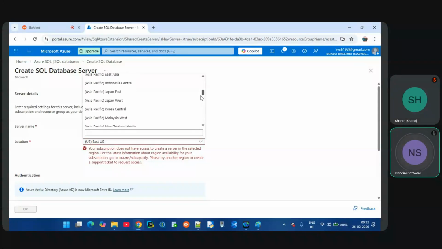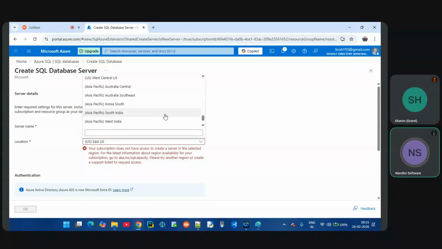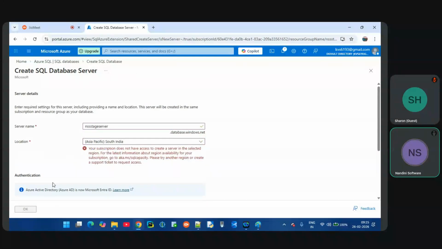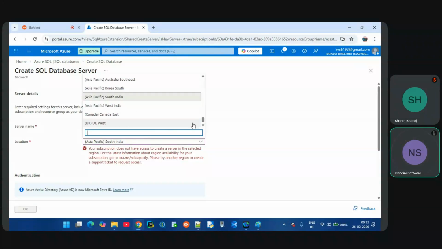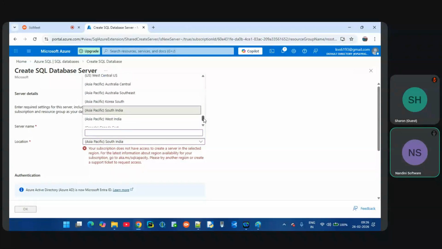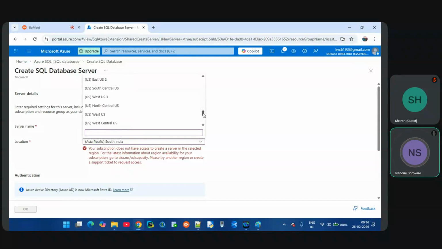Can someone find it here? Where is it? Okay, South India. Fine, let me select South India. Perfect. Okay, so the free trial is not there. Let me select whichever region the free trial is available. For that free trial, I have to select the region. Let me select the Indian region.